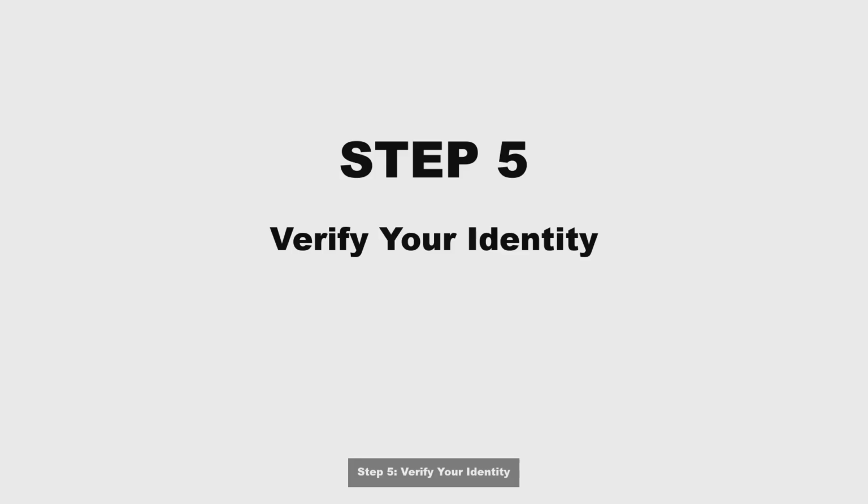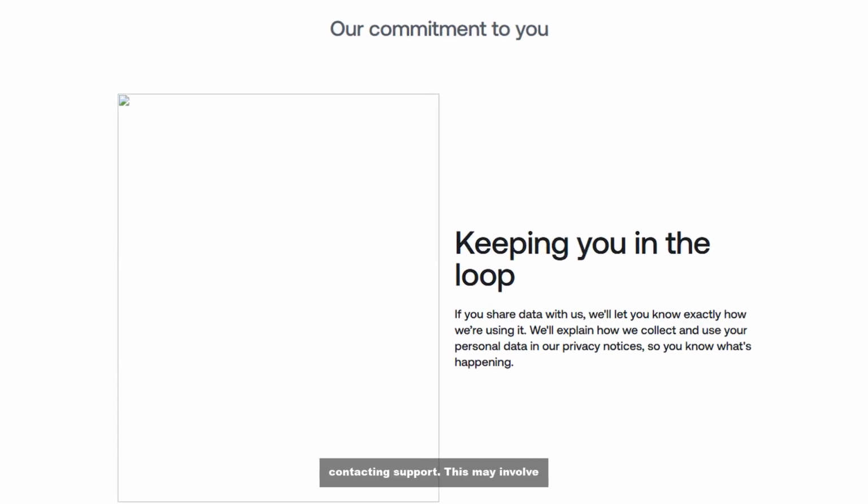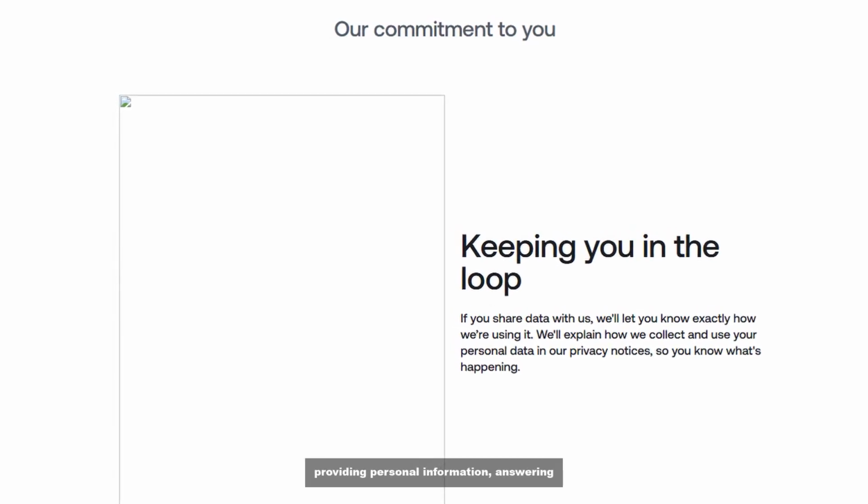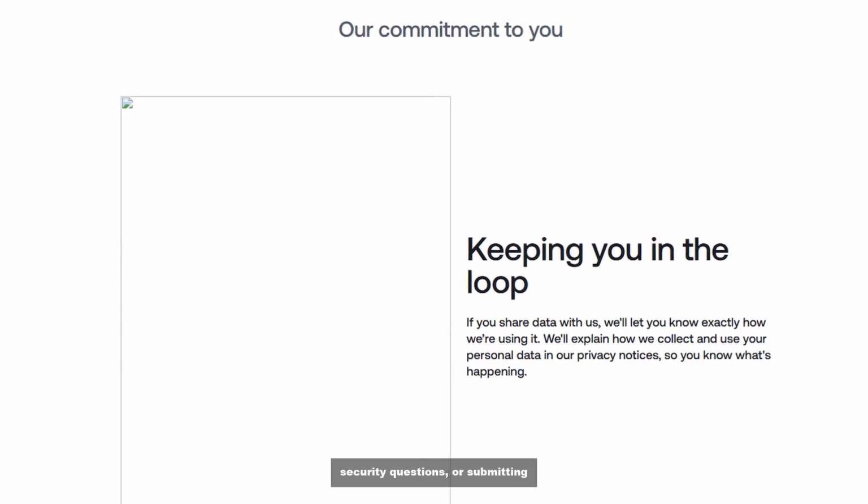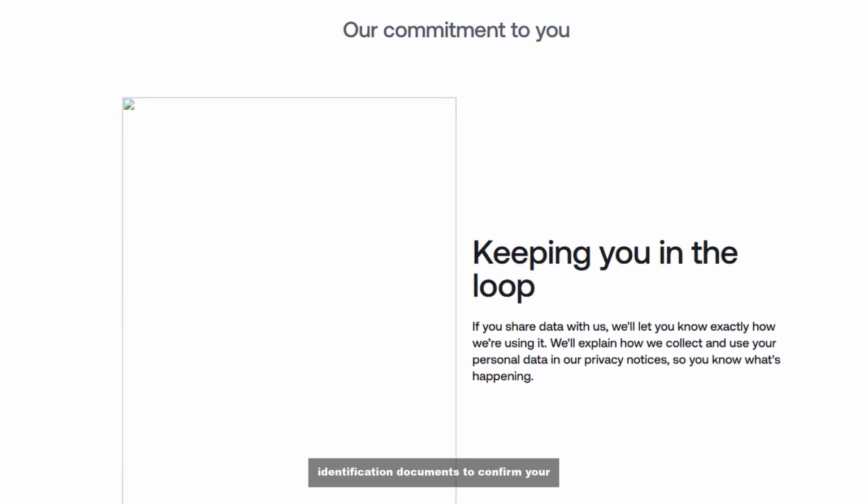Step 5. Verify your identity. Be prepared to verify your identity when contacting support. This may involve providing personal information, answering security questions, or submitting identification documents to confirm your identity.